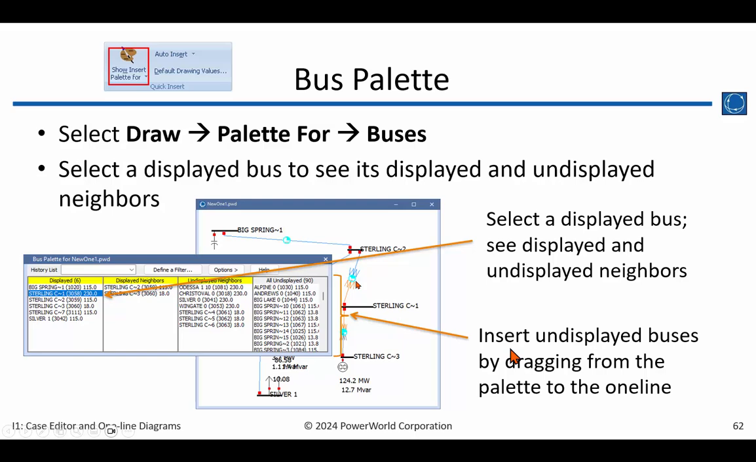Okay, next we'll look at another method of adding buses to a one-line diagram called the bus palette. And this is really handy if you just need to build out a diagram away from some neighbors. You can just put the first bus on the diagram using the method we did before, and then it's really easy to use the bus palette to find the neighbors that are not on the diagram, and you can just click and drag these in.